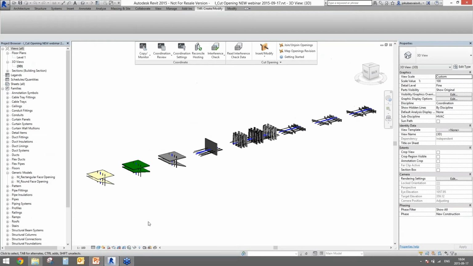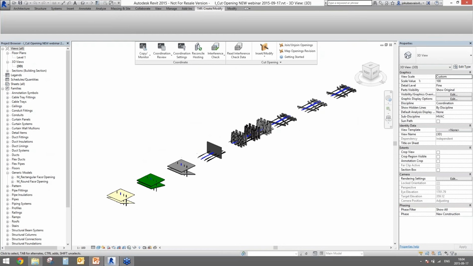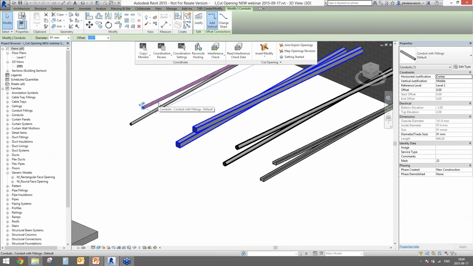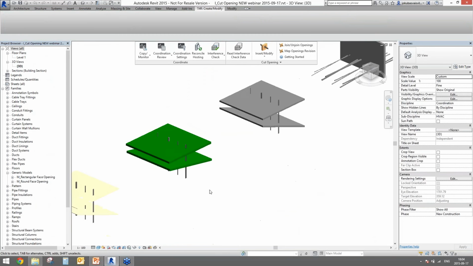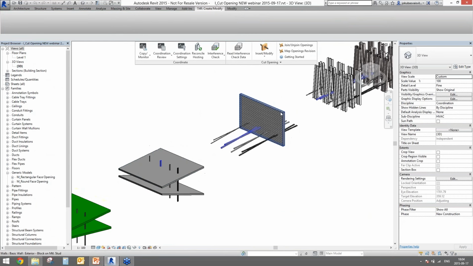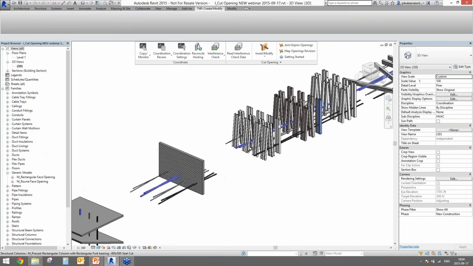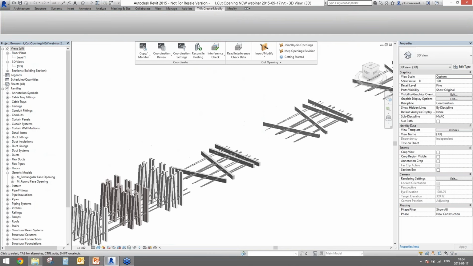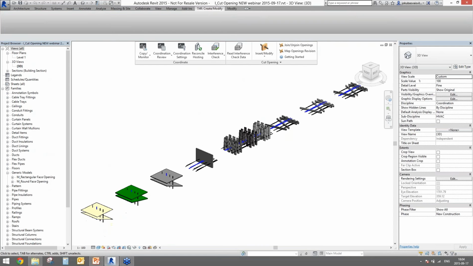I'm jumping into a really simple project, where you can see that I have different MEP categories like conduits, ducts, pipes, and cable trays. I also have ceilings, roofs, floors, walls, different styles of columns and different styles of beams, and I will try to work with them today.